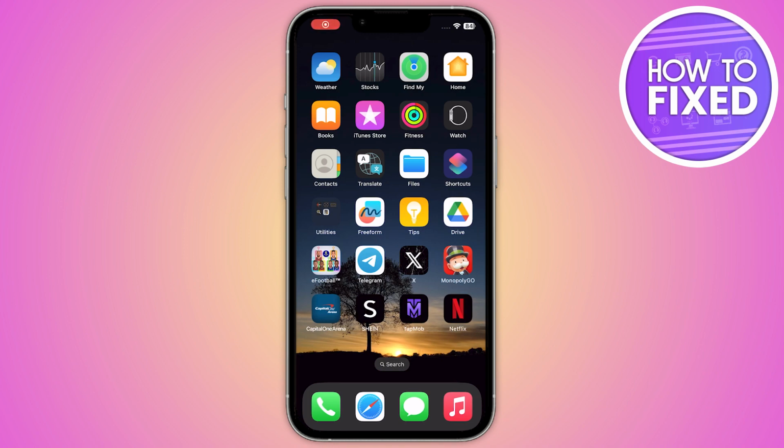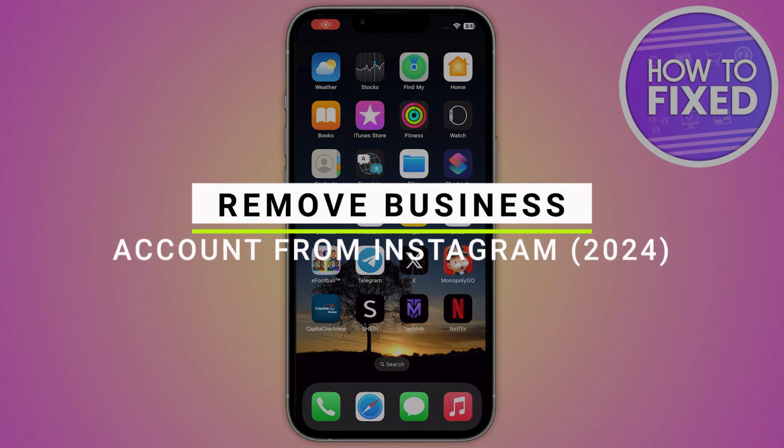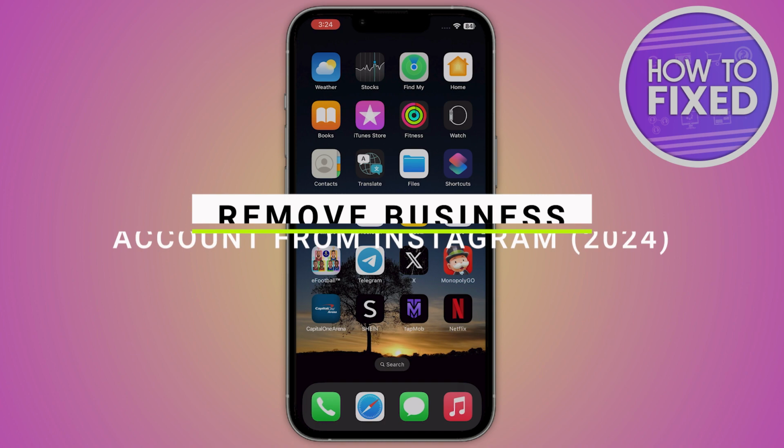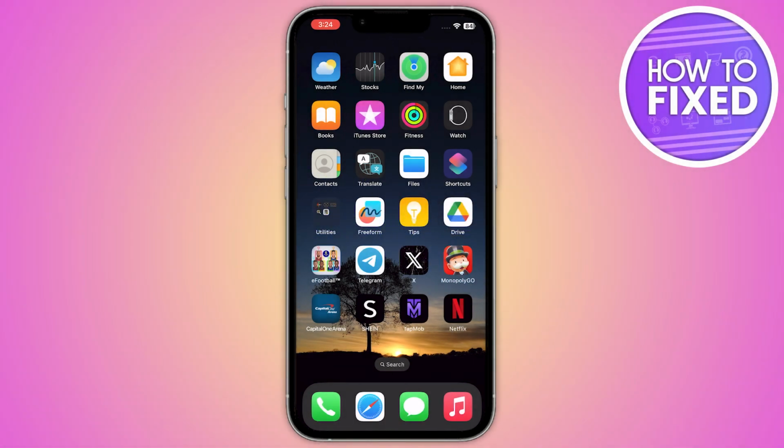How you can remove your business account from your Instagram. Hey guys, in this quick tutorial I'm going to show you how you can remove your business account from your Instagram. The steps are really easy and simple.